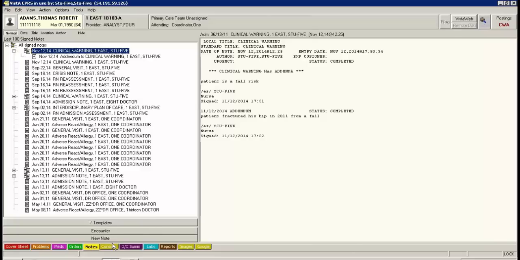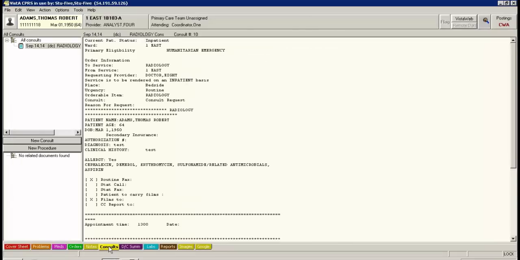Moving along, the consults tab. Consults can be electronically entered by a provider, and they go to a particular service like cardiology or radiology, for a particular test to be done. The provider will then finish the consult with the results of that test, and it will be available. Those results are available either in the consult tab or the progress note tab.